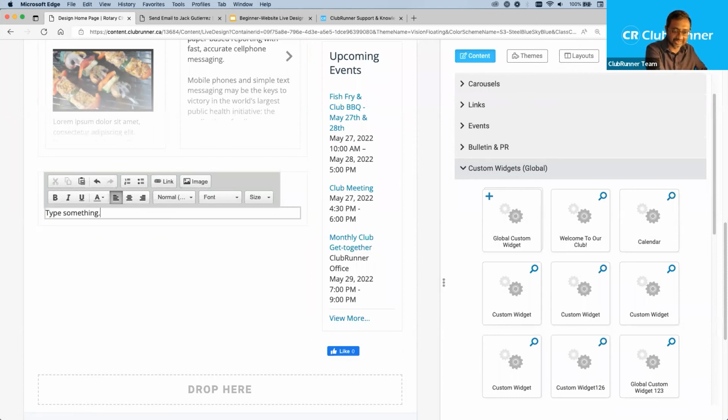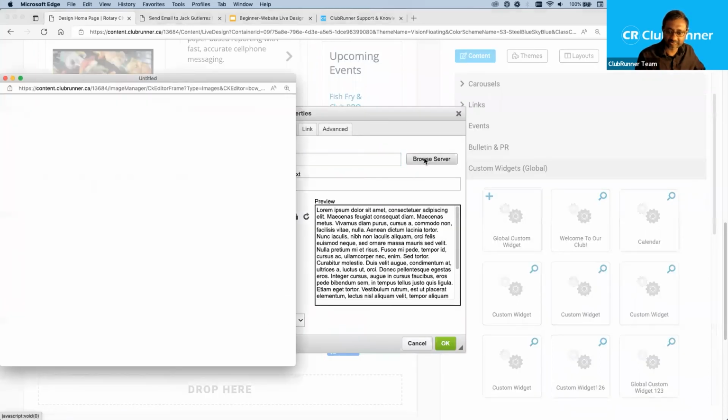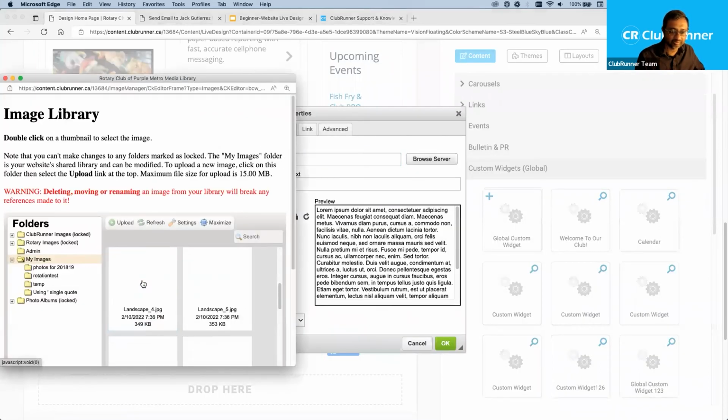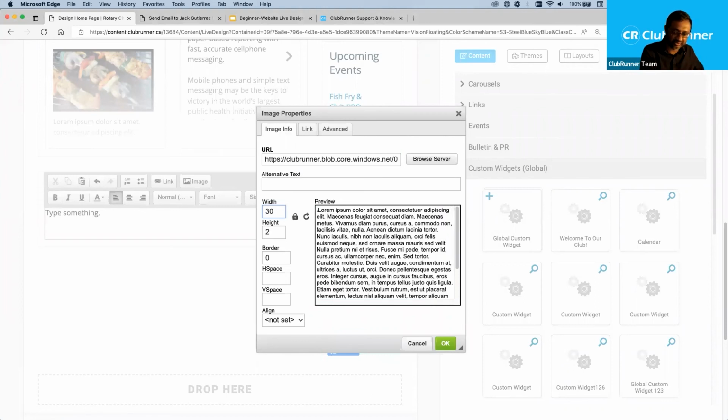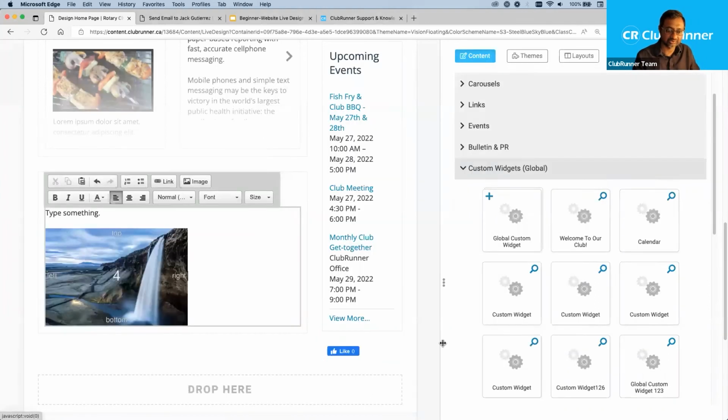All right. Remember, we can use our little image button. I'm going to click on browse server and I'll just use these waterfalls since they're here. That's way too big. I'm going to make it, I don't know, 300 pixels wide. I'm going to click OK.